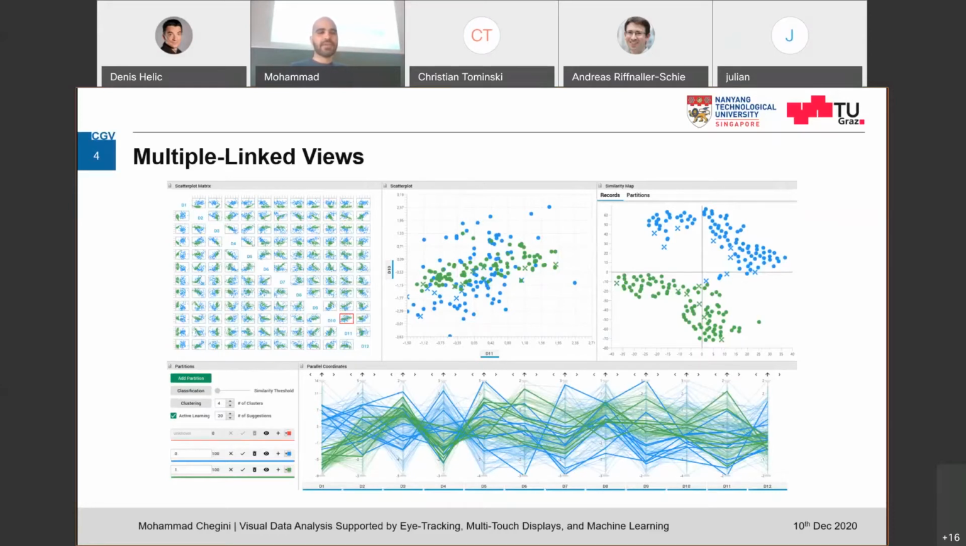On the left, you see your scatter plot matrix, which shows all the bivariate combinations of your dataset. And on the lower side, you see parallel coordinates, where you put all the dimensions vertically instead of horizontally, and you show each record by a line, starting from the first axis, going all the way to the last.